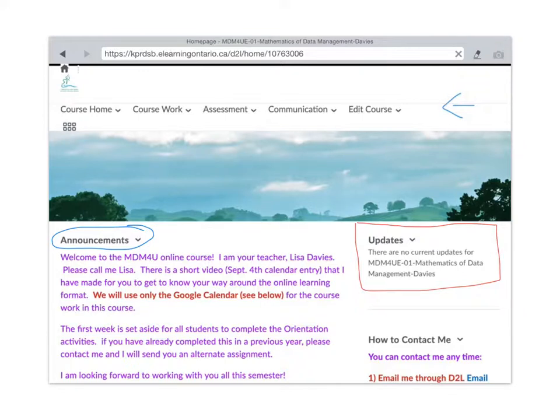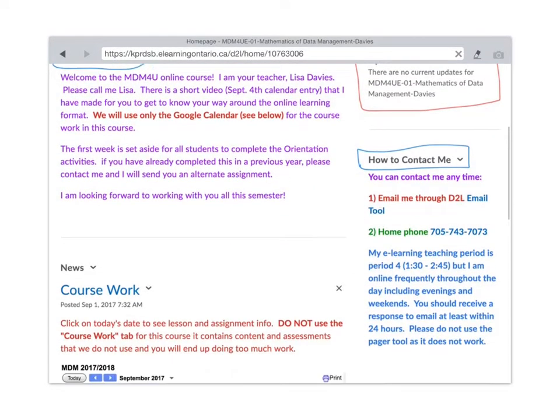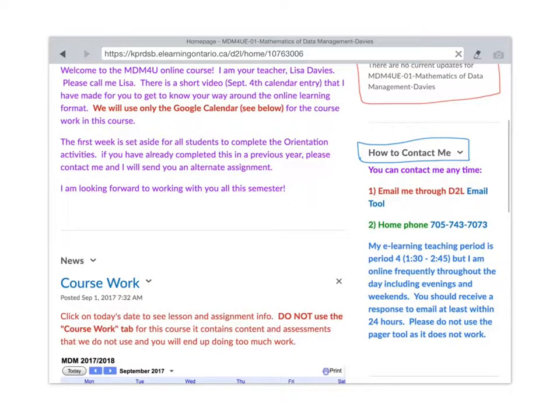Also at the bottom here, the how to contact me box. I've got a couple of different ways for you to contact me here. Let's just have a quick look at this one. The first one is email me through D2L, and so just so you don't have to go all the way through the dashboard and find the email, I have put a link to the email tool. If you just click on the email tool in blue there, it's going to take you to the page that you need to go to in order to email me.